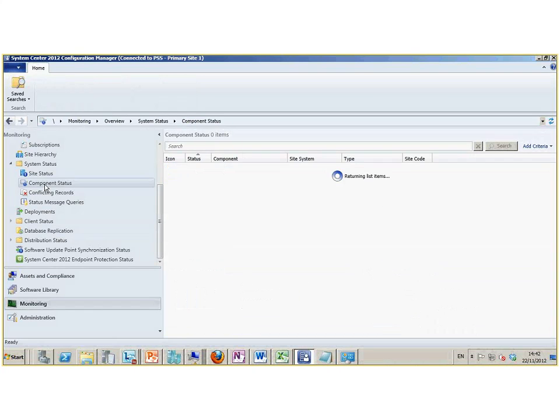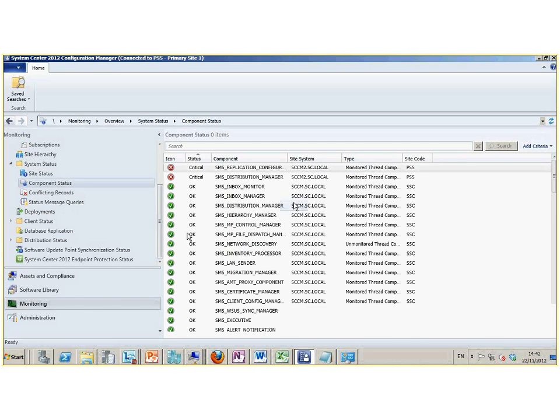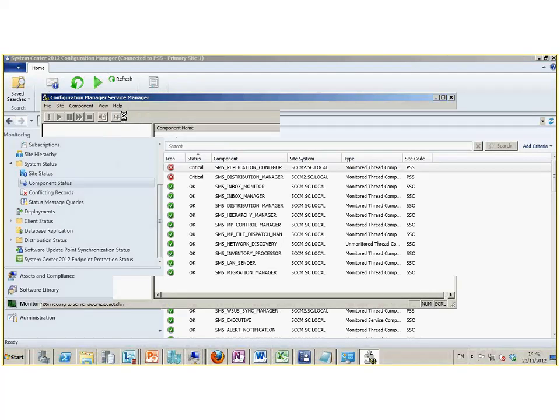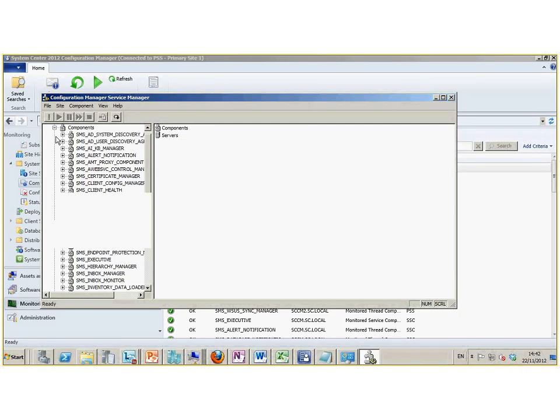So we already looked at the component statuses, and you can see what's going on there. So every single one of them is held inside one service. Well, it sort of is and it sort of isn't, because up here you have config manager service manager, and inside this you can get into the components.